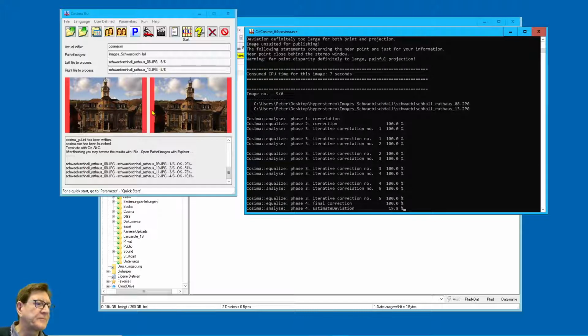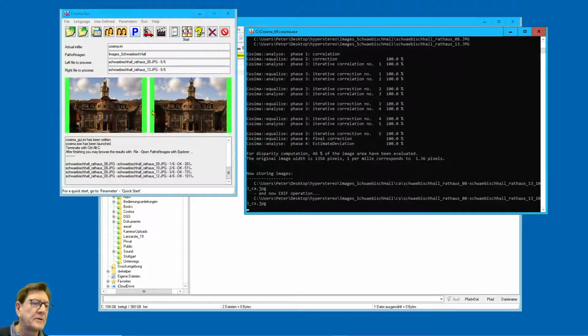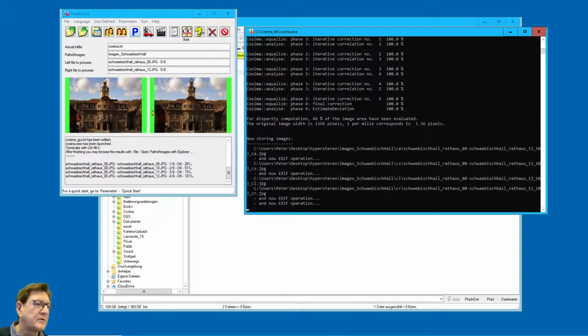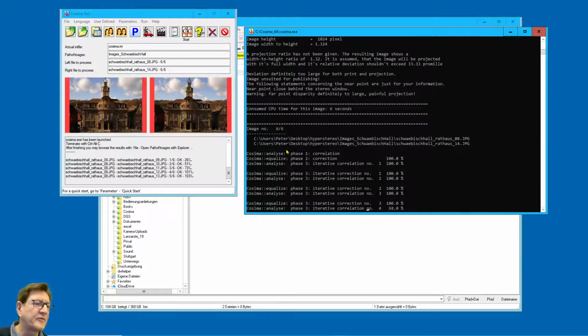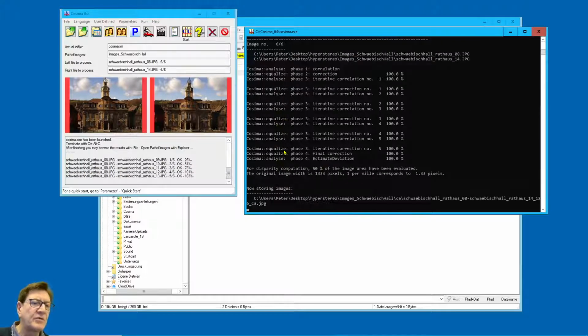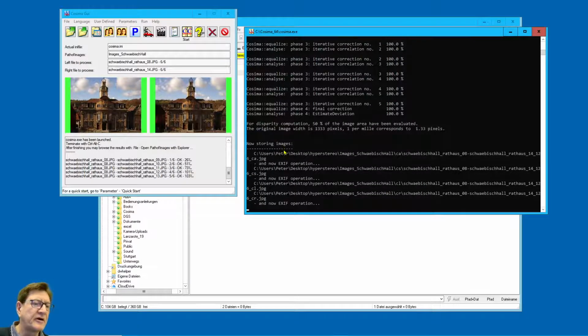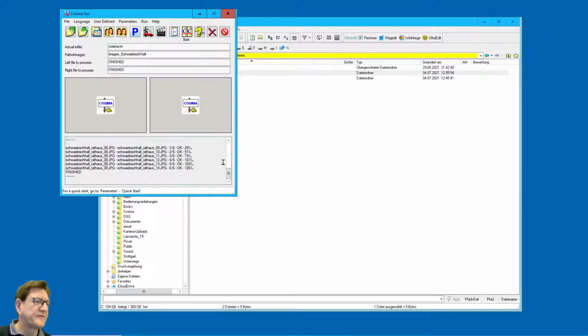And now the last image will be processed, image number 6 from 6, and we are finished. And you see here the result, 6 image pairs, and you also see here the deviation: 26 per mille, 51, 73, and so on.